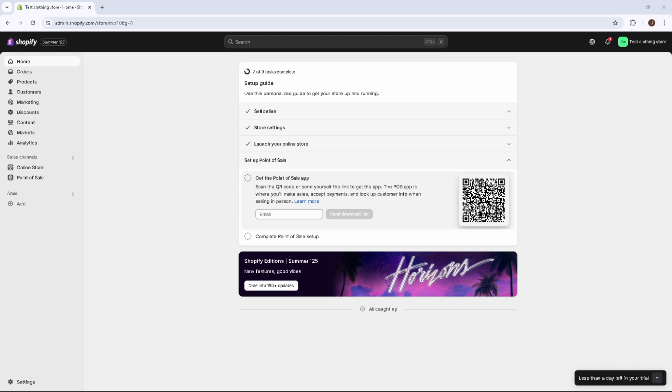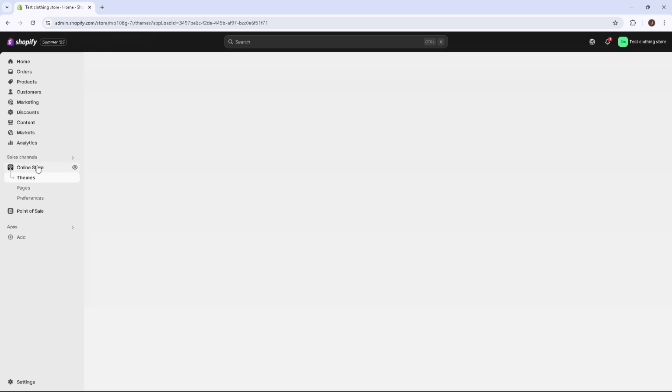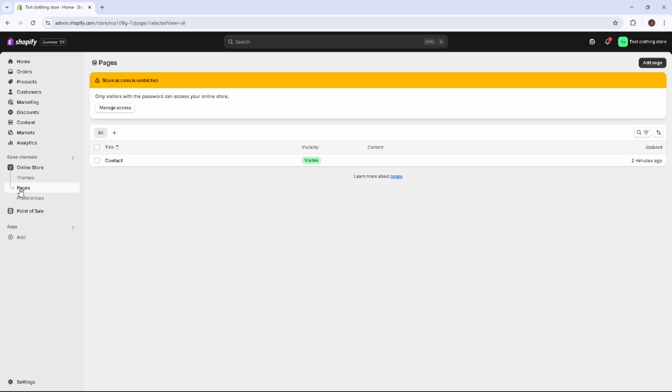From the dashboard, take a look at the menu on the left-hand side. You'll see an option labeled Online Store. Click on that, and you'll notice a drop-down menu appears. From this drop-down, go ahead and click on Pages. This will bring you to a screen where all your existing pages are listed, giving you a clear view of what's currently on your site.